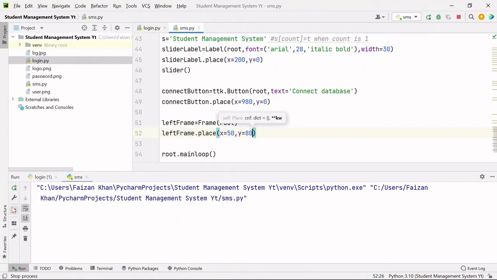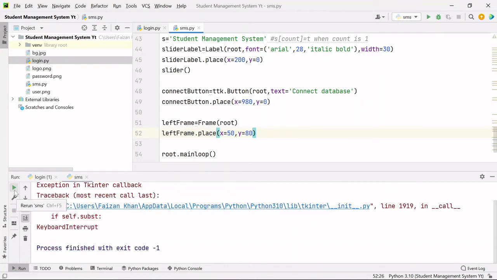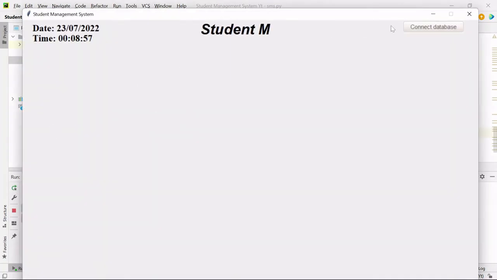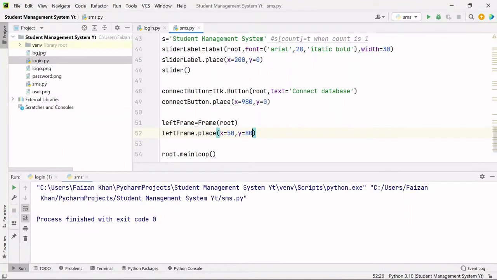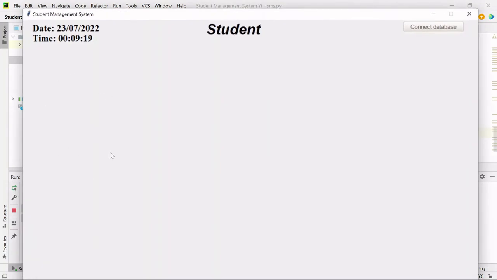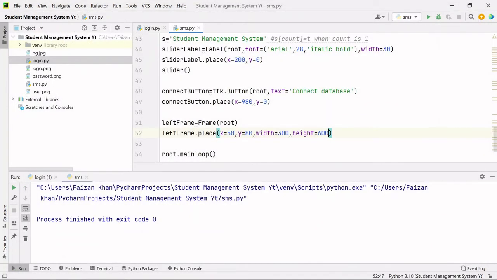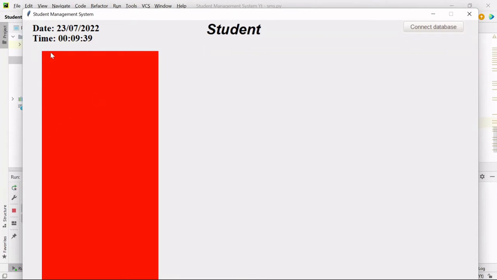If I run at this stage, you won't be able to see this frame, because we have just created a frame. But if you provide some width and height to this frame, then you will be able to see it. So if I provide some width like 300 and height like 600, and now I run it, still you can't see it, because the frame color and the background color of this window are both similar. But if you change the frame color, then you will see this particular frame. If I change the background color of our frame to red, now if I run it, you see this is the frame that was created.